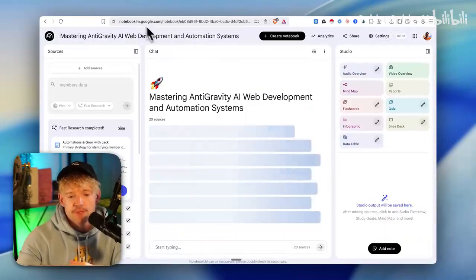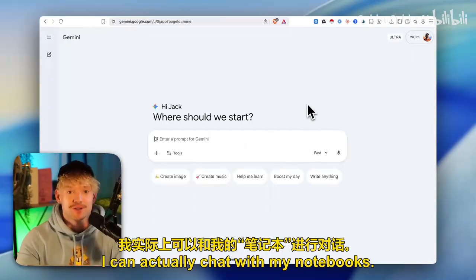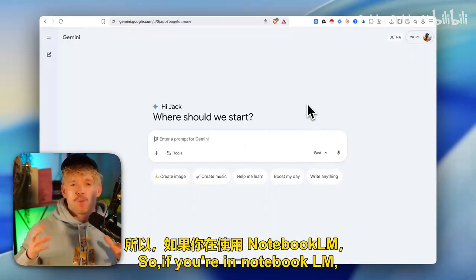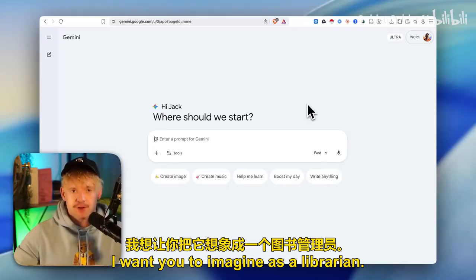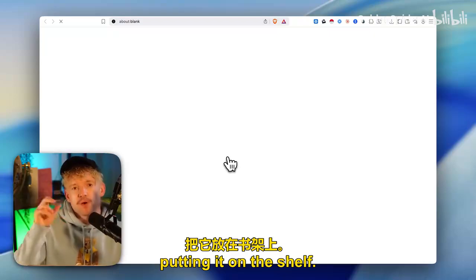Really freaking cool, right? But if I come back over here, for example, to Gemini, I can actually chat with my notebooks. So if you're in Notebook LM, I want you to imagine as a librarian, okay? And every book that you put inside Notebook LM is a librarian putting it on the shelf.